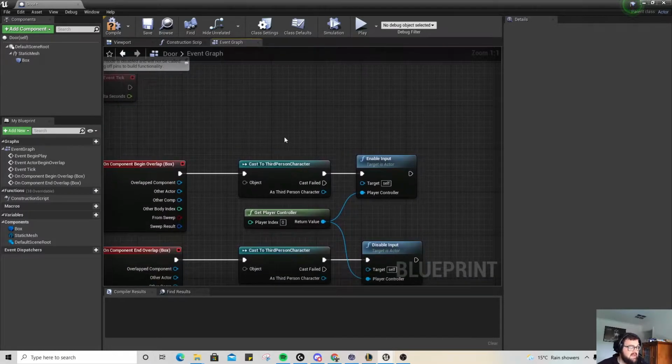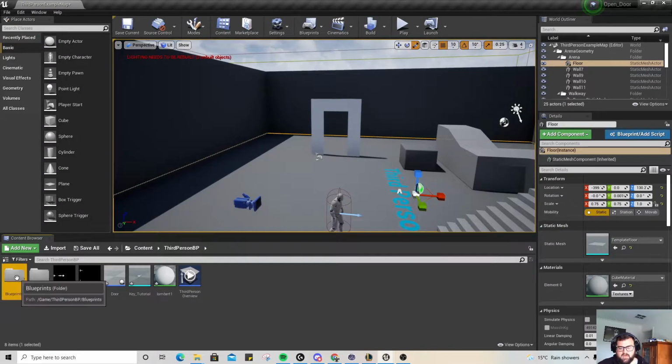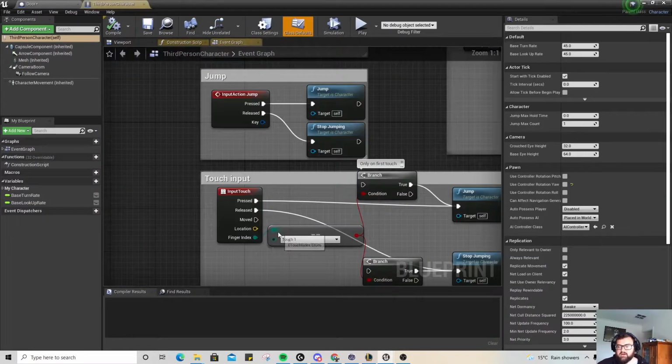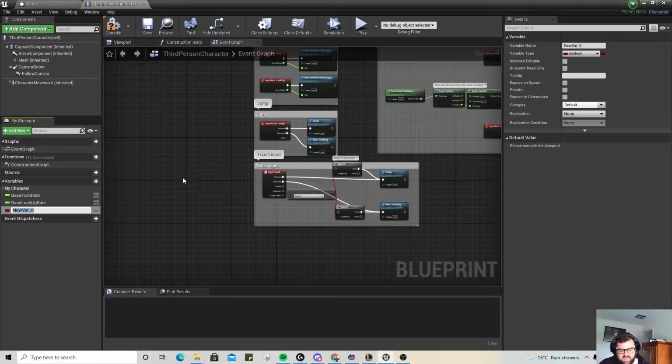Alright, cool. So we need to add another thing as well, and I actually forgot to add this. Let me quickly compile. Oh, it's not like that, but anyway, that doesn't matter. I've actually forgot to add something. We need to add to our third person character. So open this up, and we're literally adding one thing to this, and we need to check when this character has key.